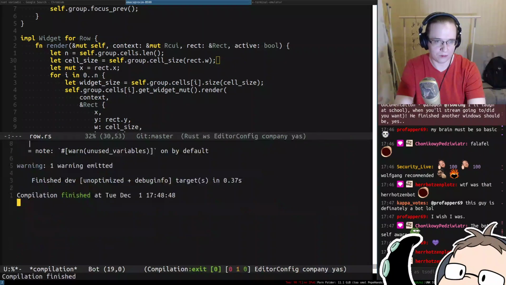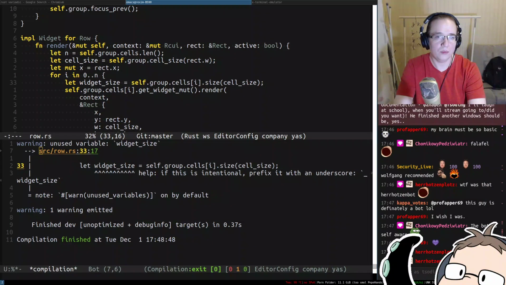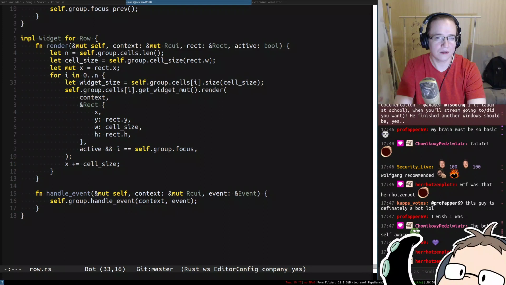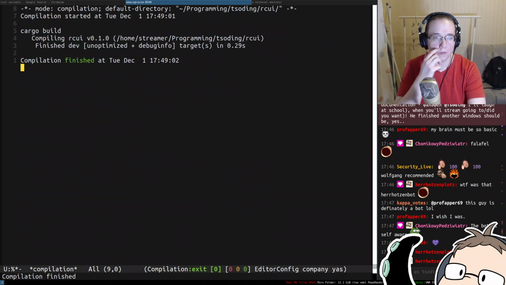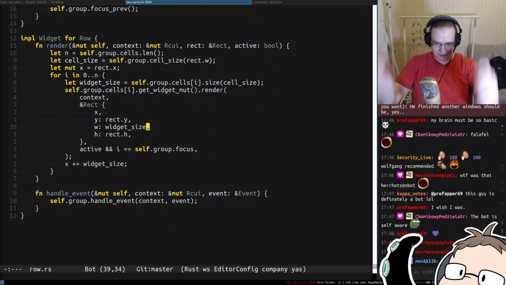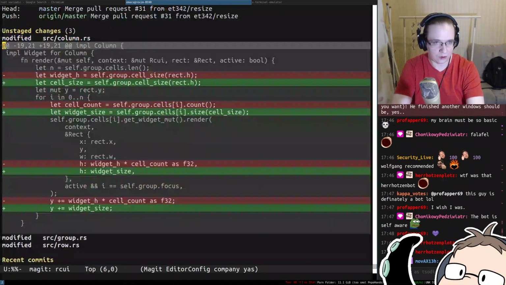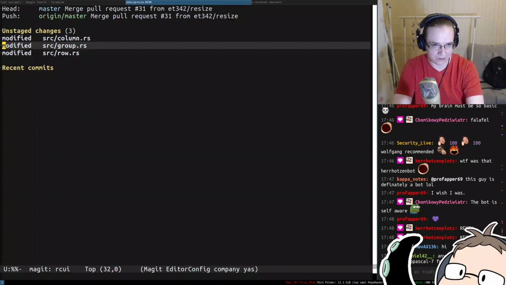And hopefully that will do a thing. I forgot the semicolon, of course. Widget size. Oh yeah, so we have to use widget size instead of cell size. Widget size, there we go. Okay, seems to be compiling. So I did the refactoring, and let's see if I didn't break anything.